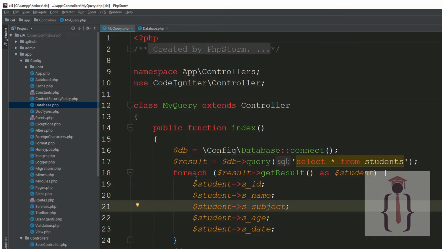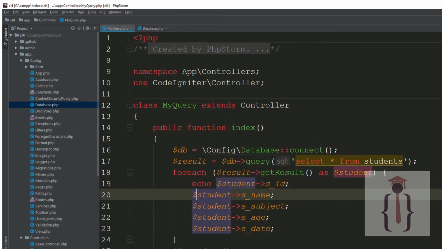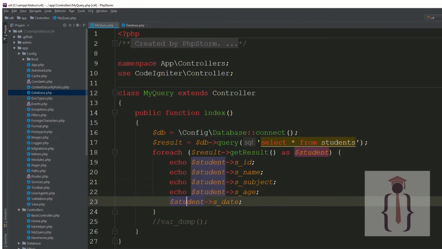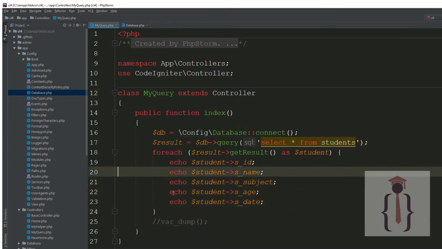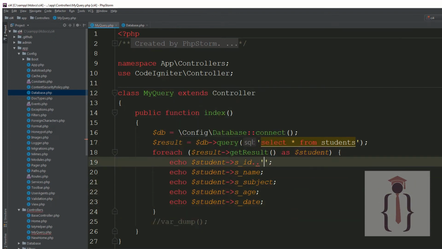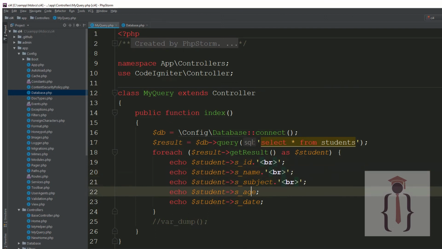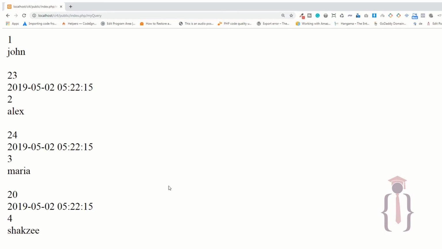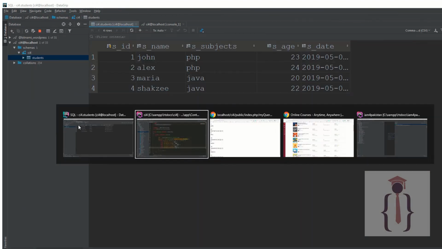You have to echo your records. Echo, echo, echo, and also echo this one. I'm saying that break the row. Now go to the page, refresh the page. So now as you can see, the one record is one ID, John. So age is this, and this is the date.